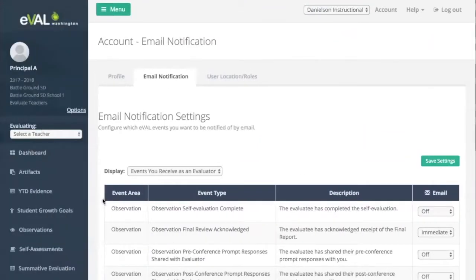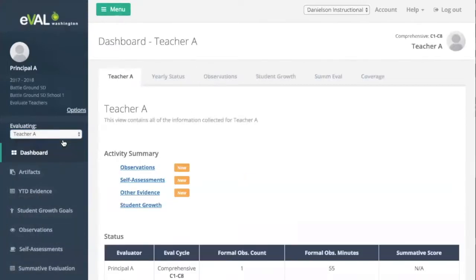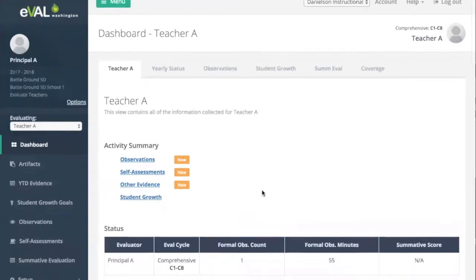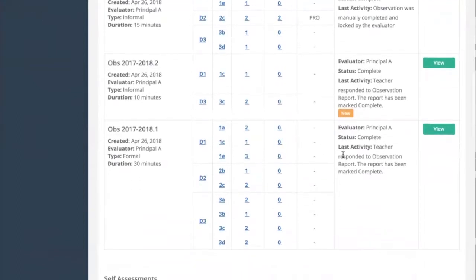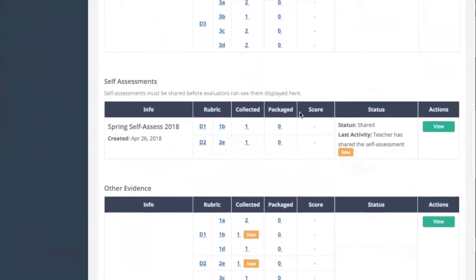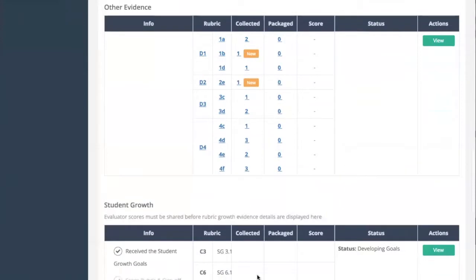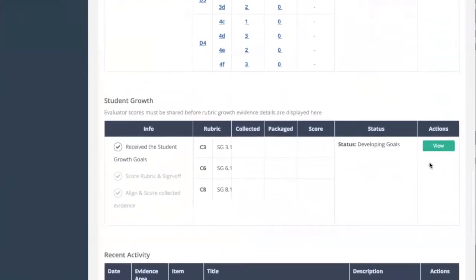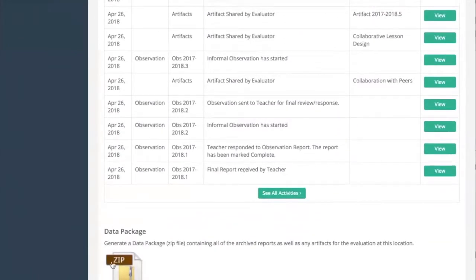Now that we're familiar with the navigation, I'm going to pop directly into Teacher A. Teacher A has already got a lot of things going, and I can see a summary of what has happened. These new orange indicators share with me that something new has happened in here. I have 3 observations and they've all been marked as complete. I also have some self-assessment data, some other evidence data, and the teacher has given me some student growth data. Then it lists all the recent activity that has happened today, and way down at the bottom is the packaged data.